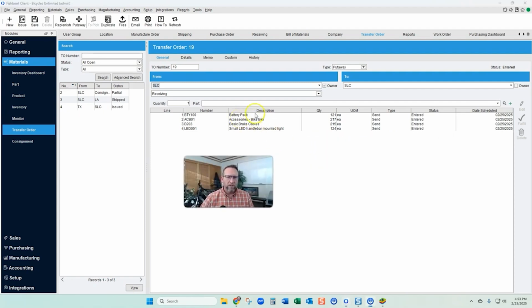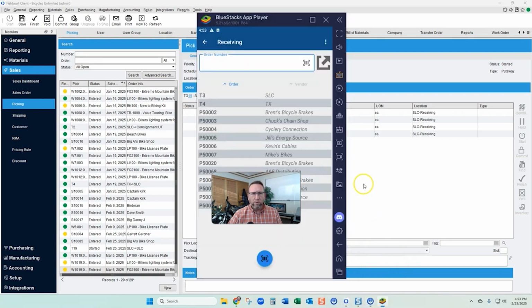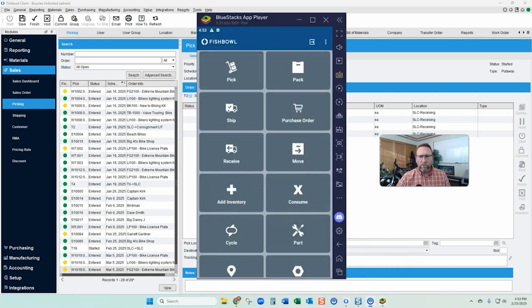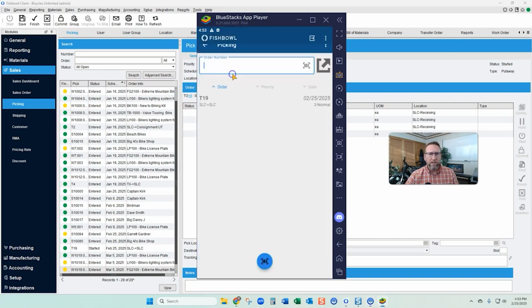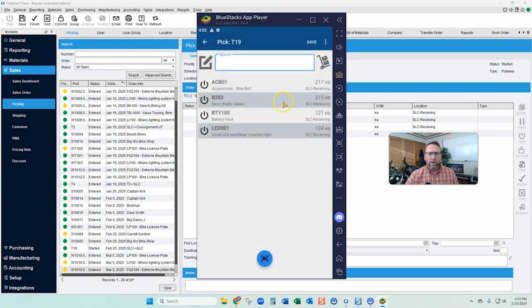But basically what it just did is it grabbed everything that's sitting in receiving and it created a transfer order, a put away type transfer order. And now that put away type transfer order will show up on the picking screen, and we can now start a pick, and this T19 is going to show up on the mobile device now. If we go over to the picking screen in the mobile device, we'll see a T19 here, and it'll tell us what we need to put away.